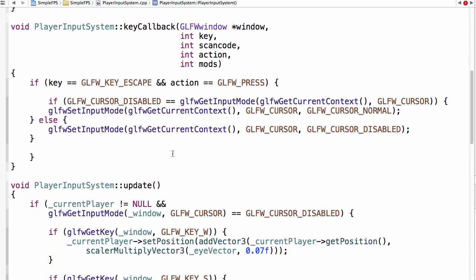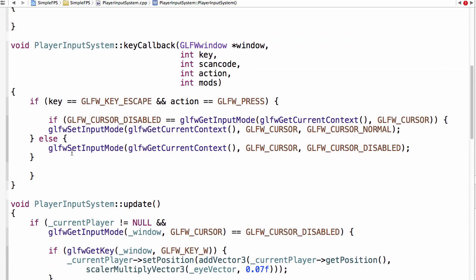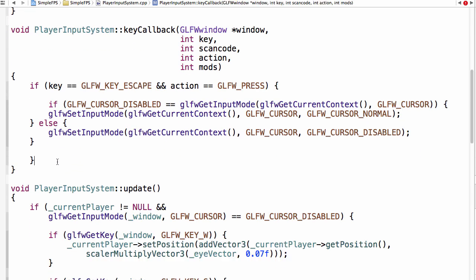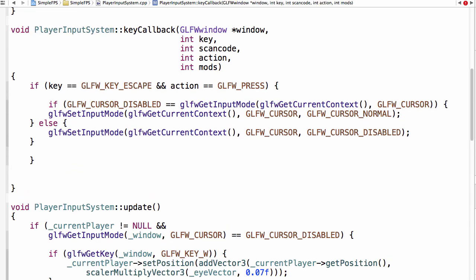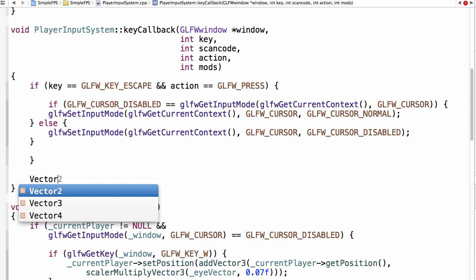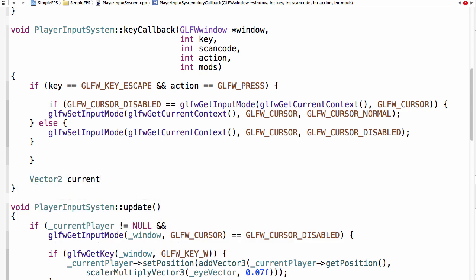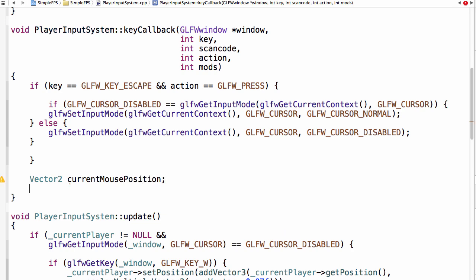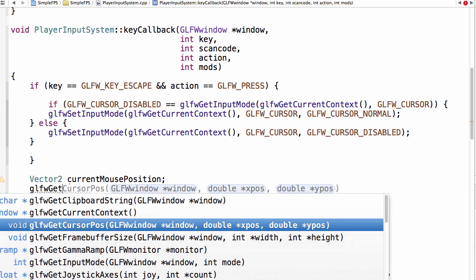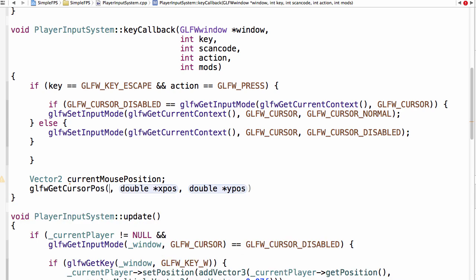Okay, so the first thing we need to do is get the current mouse position. So type vector2 current mouse position, and then again do glfwGetCursorPos of window underscore window, and then current mouse position dot x, and add current mouse position dot y.